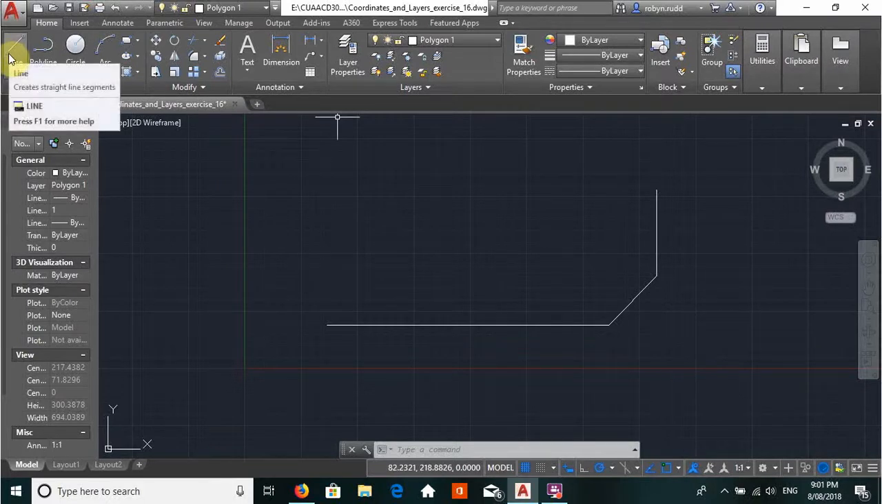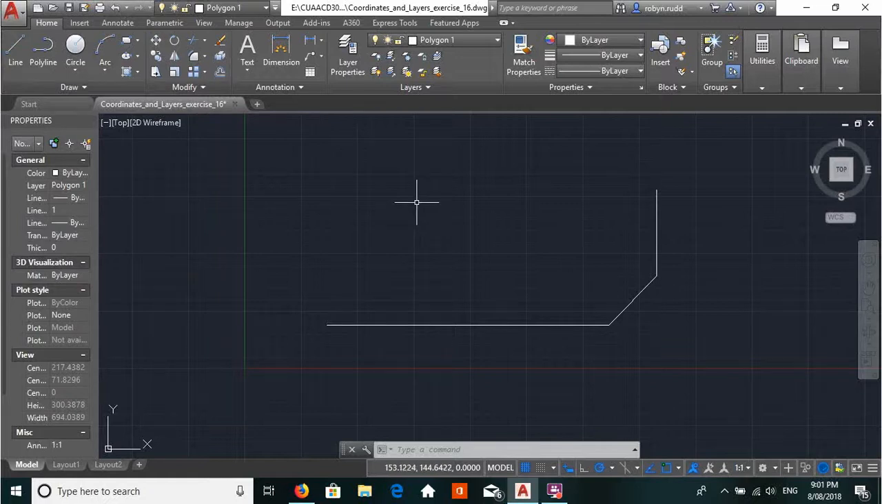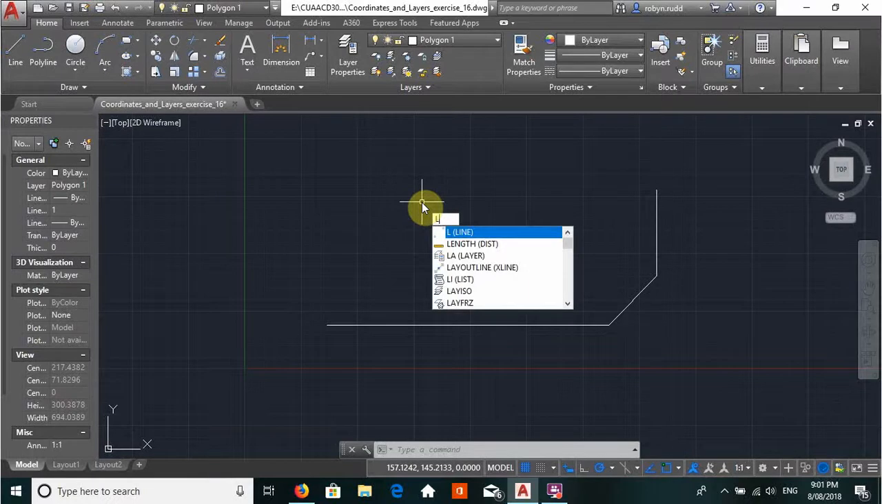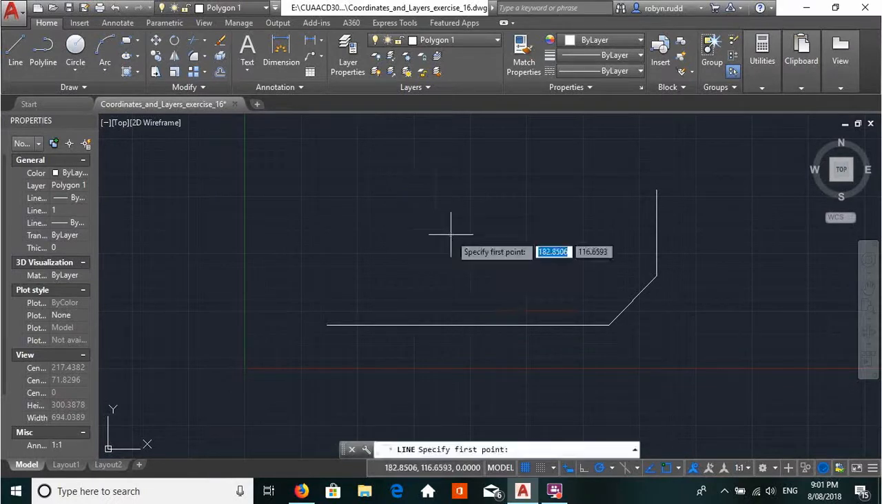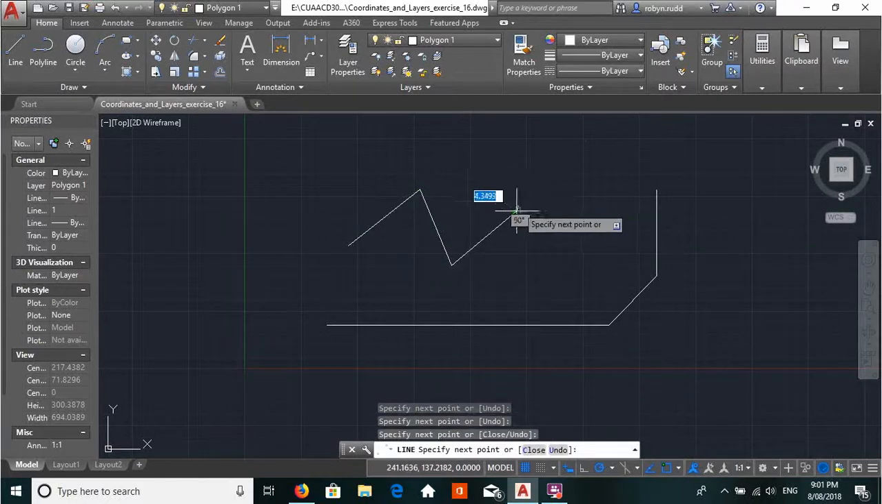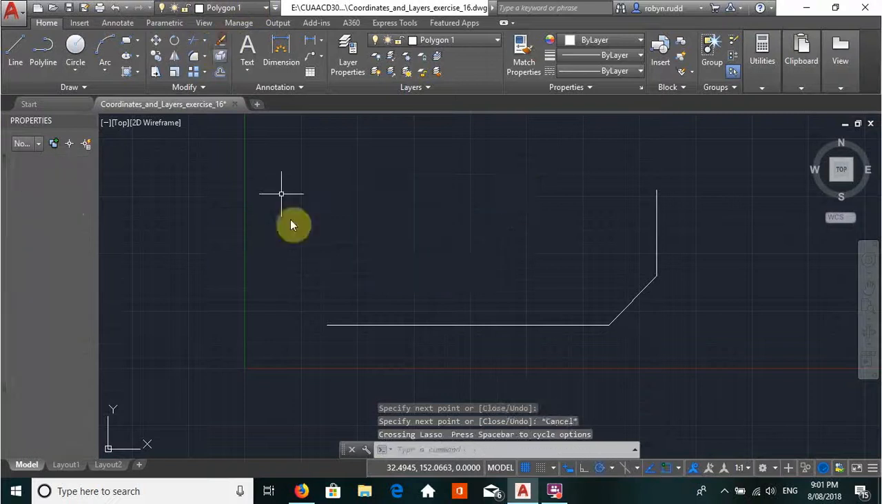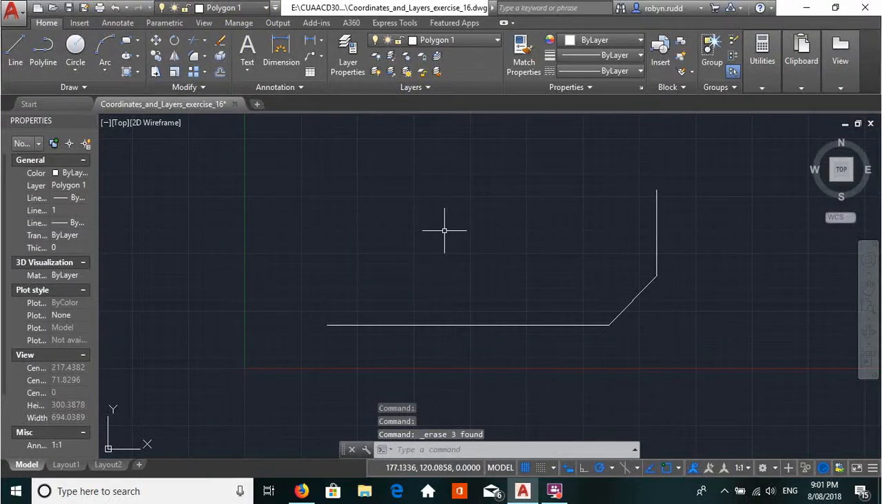And for now, just use the line command. You can either click on the icon, or you can also just hover over here and type in the letter L for line, and line will come up. Okay, you can click on that, and now you've got your command to draw. Okay, there we go. Hope that helps. Enjoy.